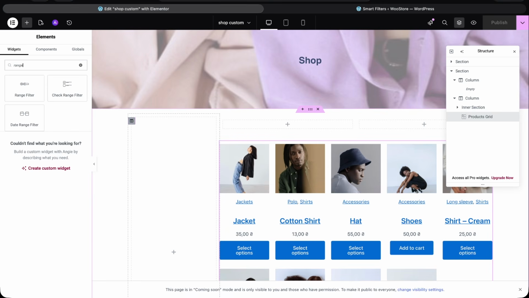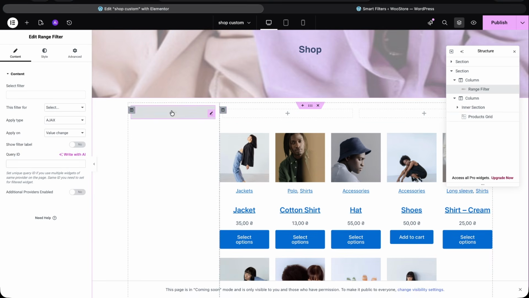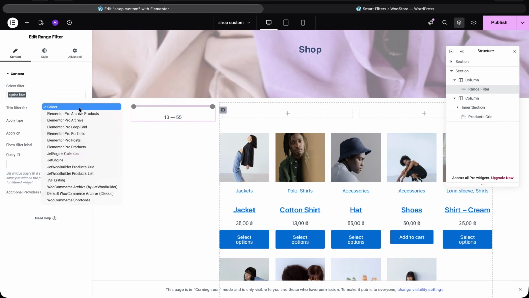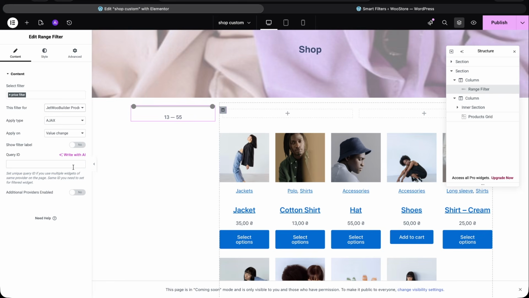Add a range filter widget next to your products. Then select the filter we just created. And most importantly, choose what this filter should affect. In this case, it's the WooBuilder products grid, since that's where our products are displayed. If you're using a default WooCommerce archive instead, you would select that option here. And the same applies if you're using a listing grid from JetEngine. Just select it as the provider and the filters will work exactly the same way.